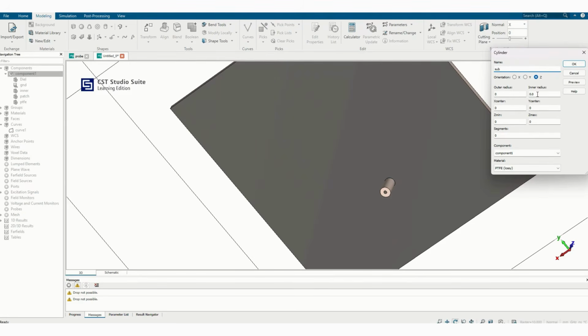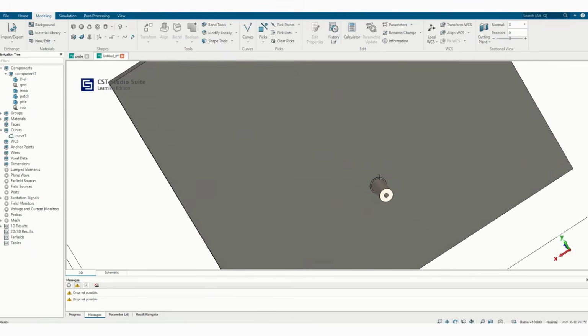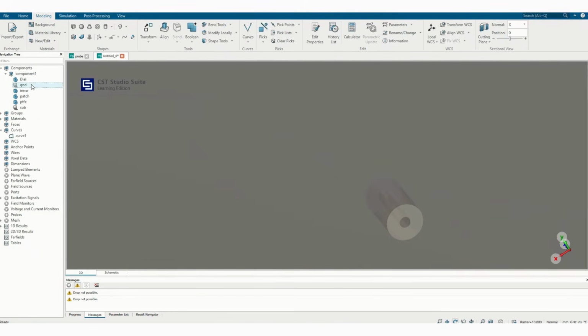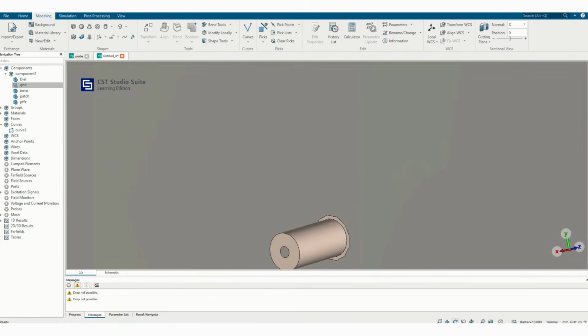So it has an inner radius from 0 to R3 minus 0.1. R3 is the radius of the outer conductor. Okay. Then X center and Y center is minus L by 4. Z minimum and Z maximum are 0. So it has to be PEC. Okay. So R3 is 1.9. So now we have that one created. Now we are going to remove that from ground. So we have some portion.